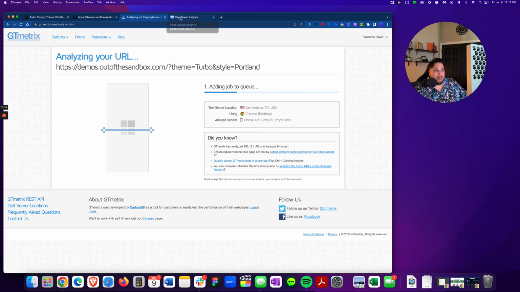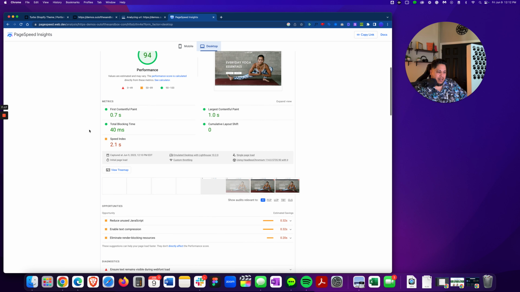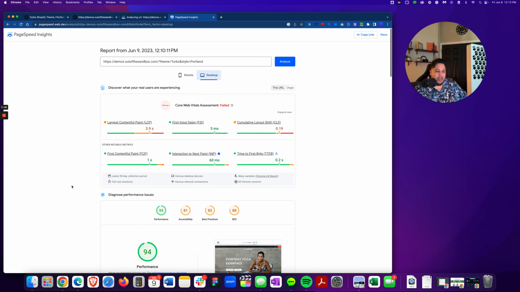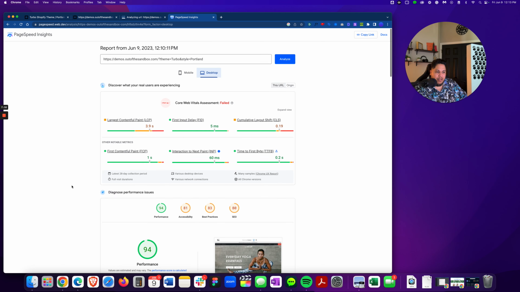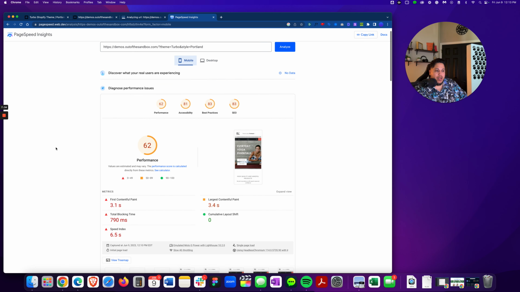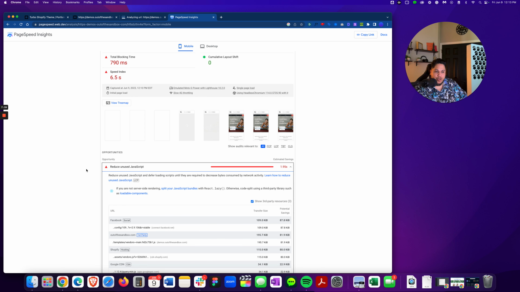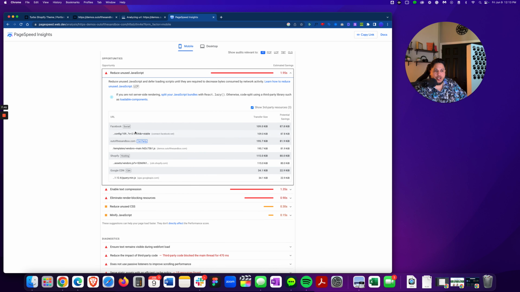While that's loading up, let's go back over here and look at all of these things right here. So if you're working with a developer, it's always a good idea to show these reports to them and say, hey, listen, we have a good score over here for desktop. However, on mobile, we have a very low performance score. And you do a printout or you try to send them a report to show why this is happening.